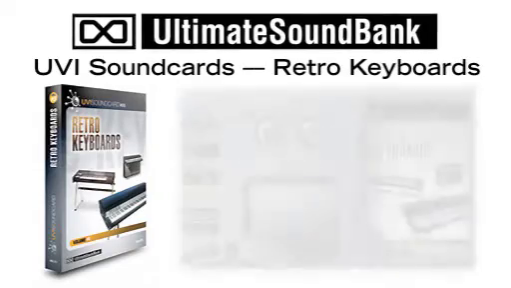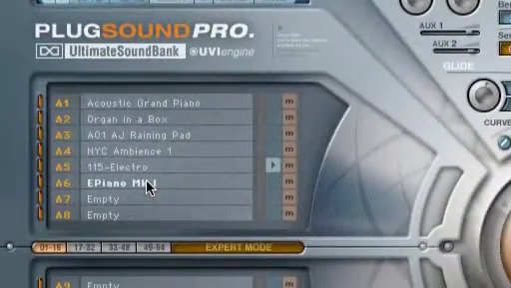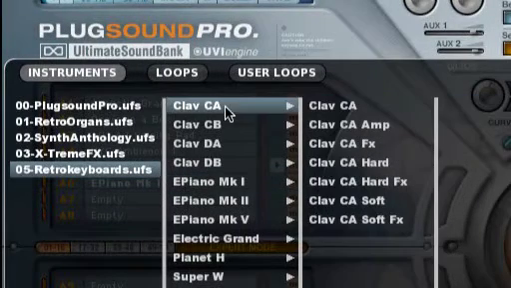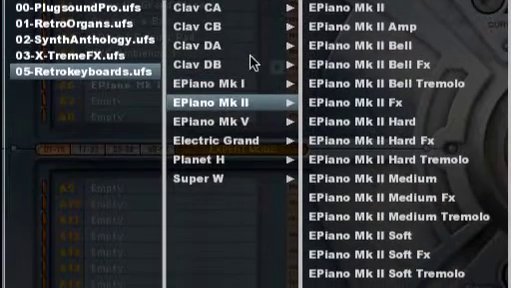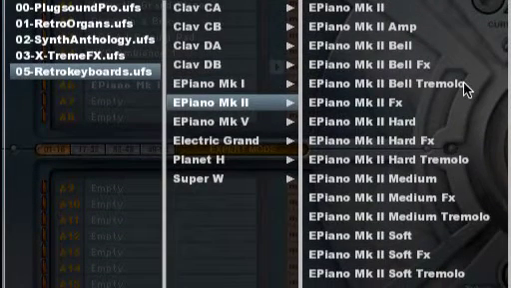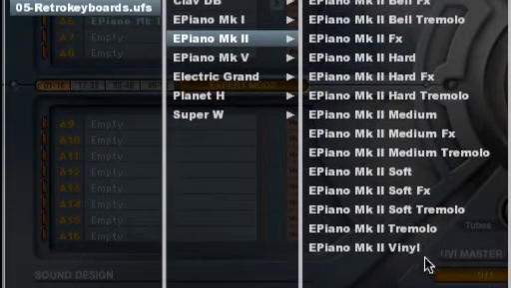Each instrument included in Retro Keyboards is organized into families of presets to simulate the essential vocabulary of these classic keyboards, including amp simulator, tremolo, vinyl emulation, and much more.